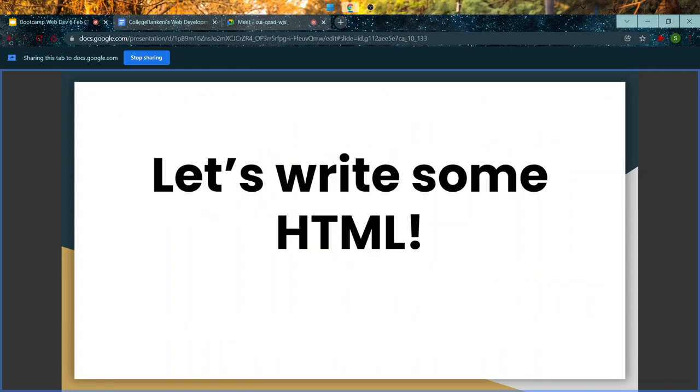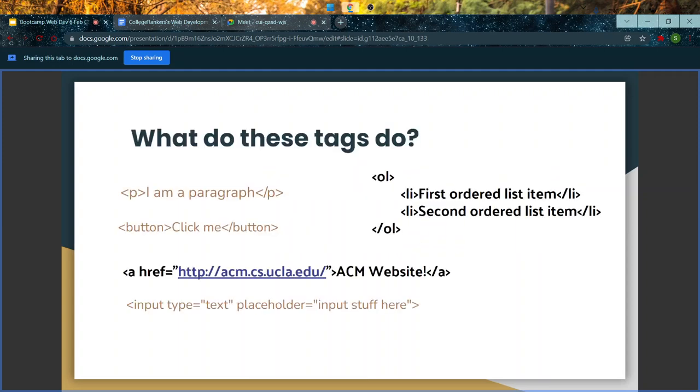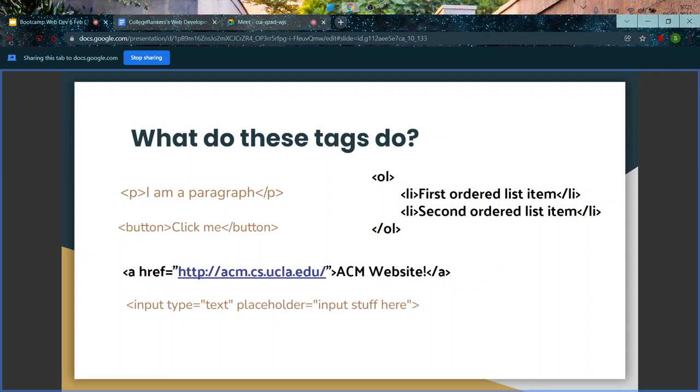So let's write some HTML. We will be writing some HTML at the time of designing some small scale website. At that time we will see how to write the code, but now we can see how to write HTML. So what do these tags do? The first one is the paragraph tag. Paragraph tag, like I am paragraph, is just to display the paragraph or text on the web page. Then OL tag, ordered list.